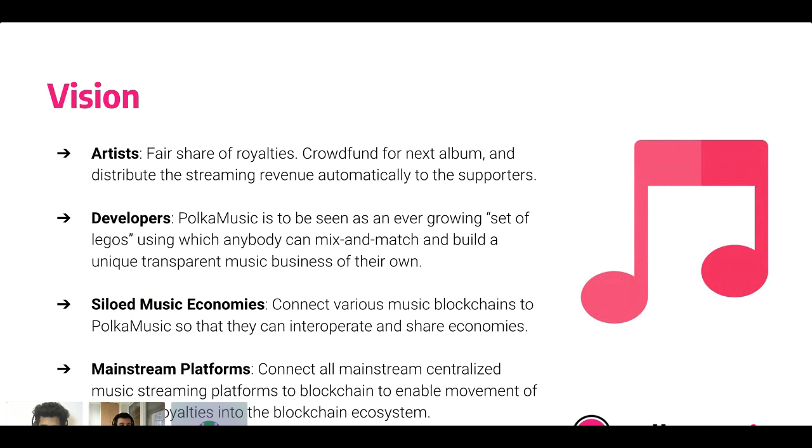All those siloed microeconomies can build a bridge to our blockchain, that's Polka Music, and we can all share data with each other. Mainstream platforms such as Spotify and 200 more streaming platforms will all be connected to our blockchain via API. It will be a two-way communication where we distribute songs from Polka Music to those 200 streaming platforms and also get the royalties back to the blockchain, and post all the stream reports on the blockchain.